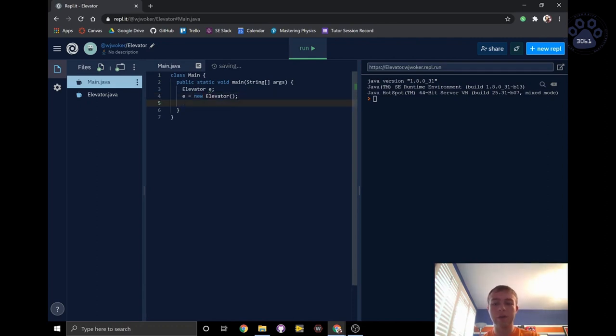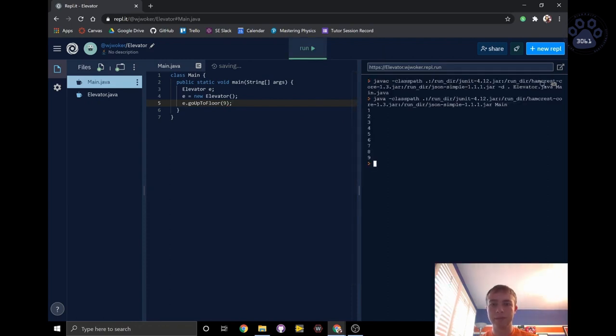Finally, we can call our goUpToFloor method by writing e.goUpToFloor(9). And we can give our code a run. And sure enough, it prints all the numbers 1 through 9.